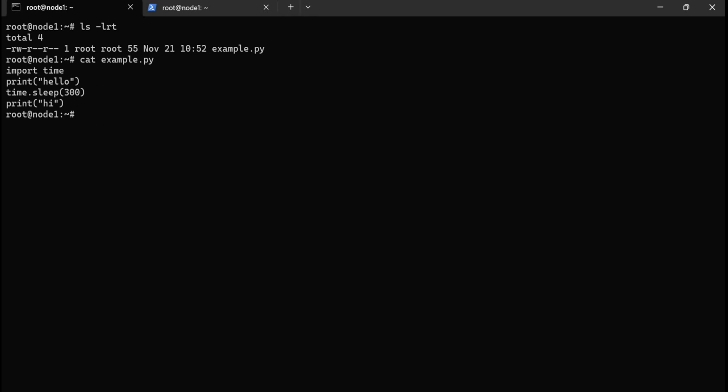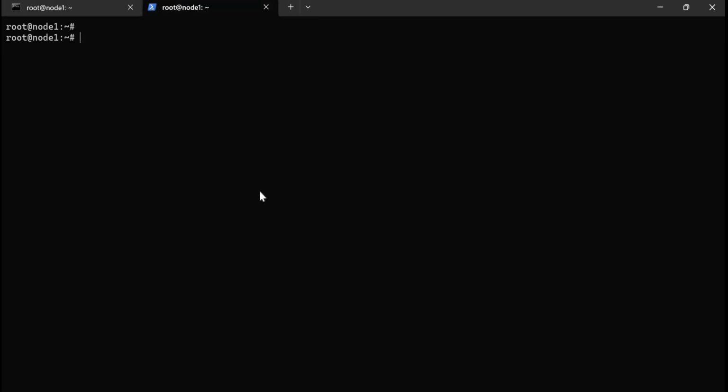Let's see that. Let's try to execute this file now. Now it has printed hello and then it will sleep for 300 seconds. We cannot execute any other command until the completion of this process. We can execute commands in another terminal session and also see this process there. So this is another terminal session. Now we can list the processes by using the ps command and check the process corresponding to example.py.